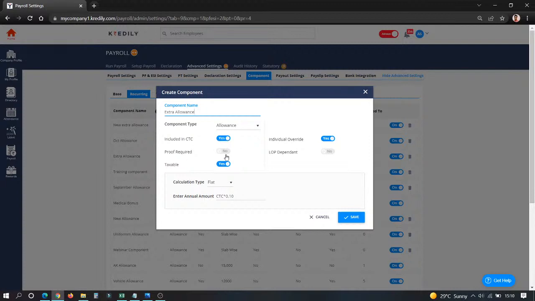Proof required, yes or no. Should this be taxable or not? That is also yes or no. Should this be overridden? Like I said, this gives you an option to override this component's value for an individual employee if you turn this on. And should this component be a loss of pay dependent component or not? So these are all yes or no things which you can turn on or turn off according to your policy.